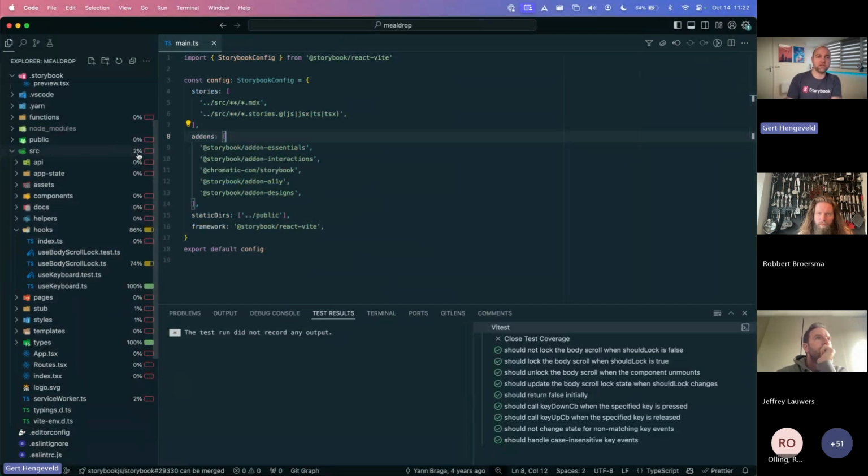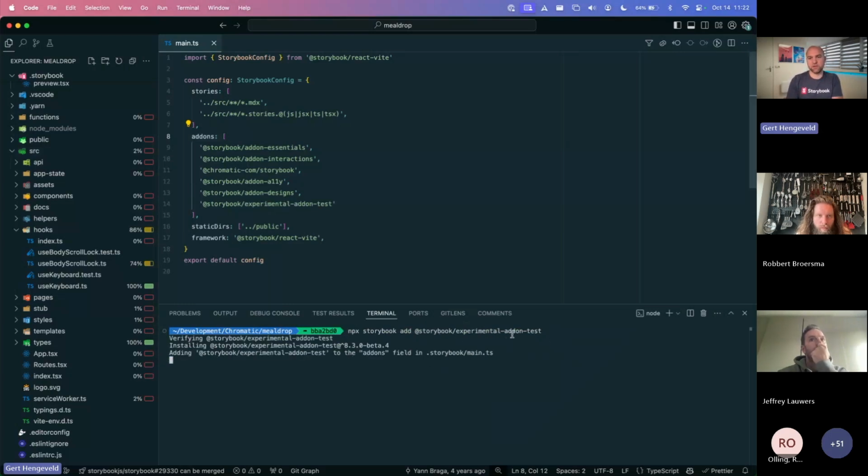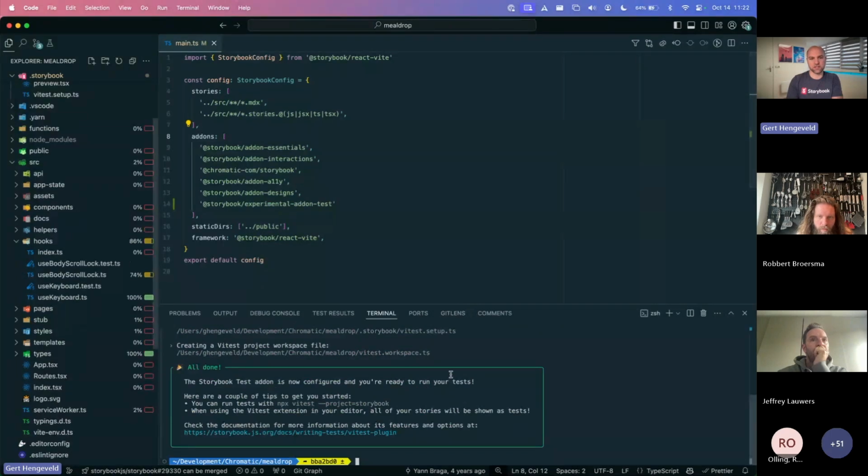But what I don't want to do is have to go and write a bunch of unit tests to get my code coverage up to scratch. So what we've done is we've actually got an add-on, the Storybook experimental add-on test. Let me add this. npx storybook add storybook experimental add-on test. This gives me a little setup.